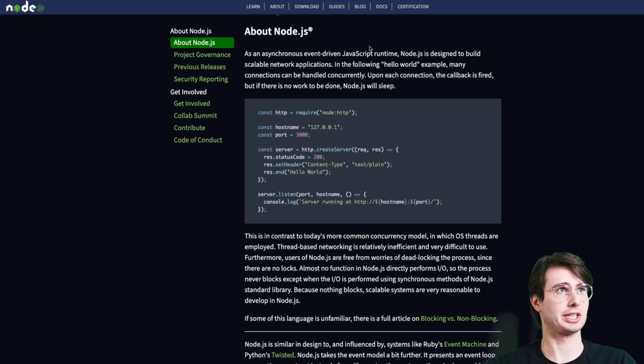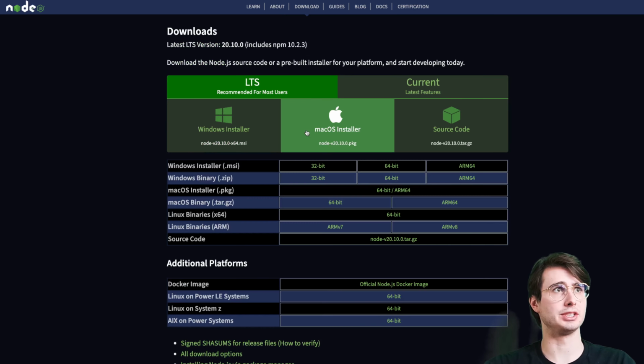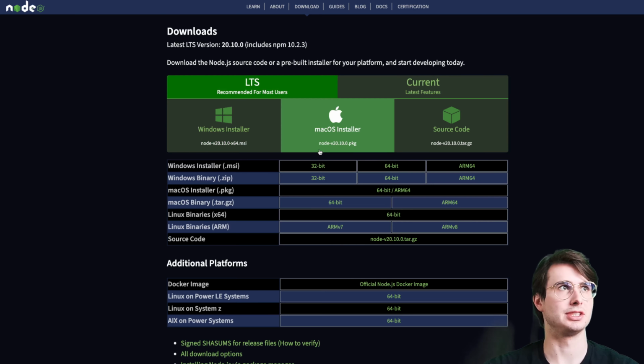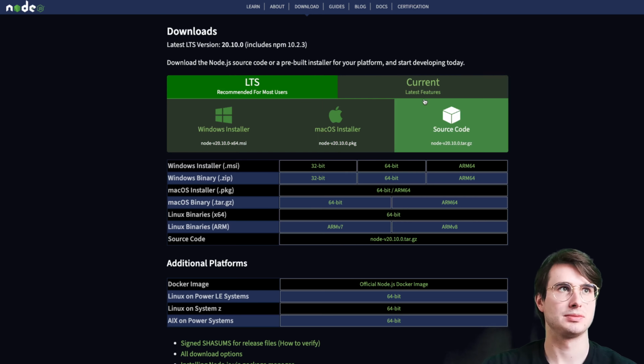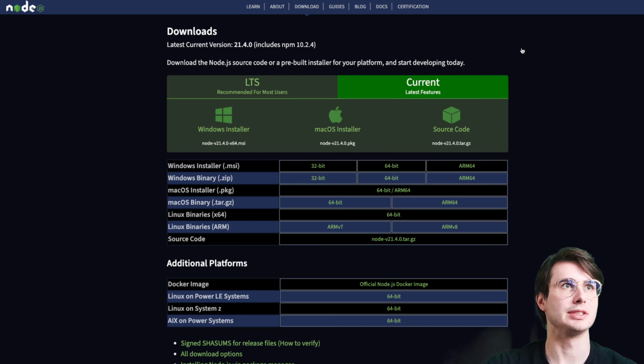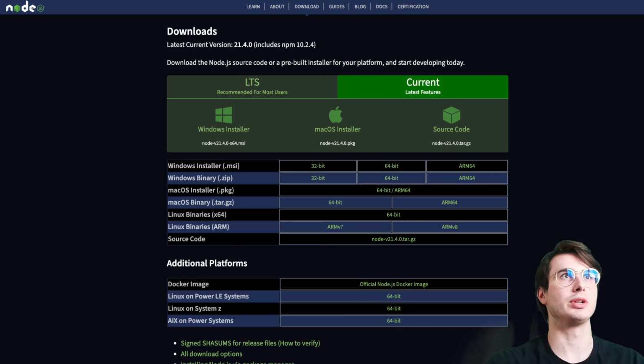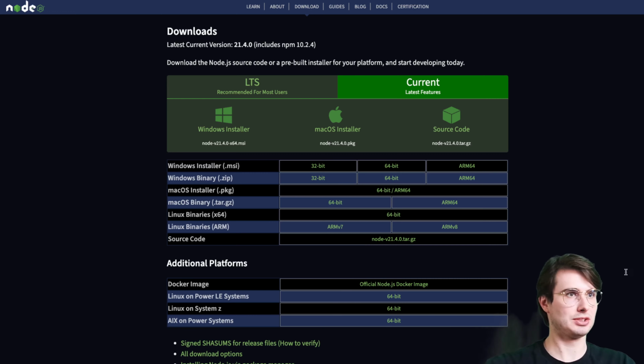And so to actually get started, the first thing you're going to want to do is go to the Node download page, and then I'm on Mac, so I'm going to download the Mac installer. And I would recommend getting the LTS just because this is more stable. The current release has the latest features, but with great flexibility comes great risk. So I always like to just choose the most stable release to avoid any issues.